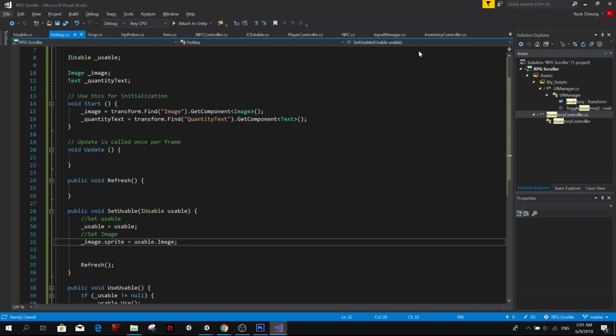If this was a game that you're making with very limited resources, then I would recommend you to remember what hotkey you want to refresh and only refresh that one. That means that your item, your iUsable, should have a reference to the hotkeys that it is assigned to. And then when you use your item, you get all the hotkeys that were assigned to that item, and then you refresh only those hotkeys. But to make it easier, we're just going to refresh all the hotkeys, and that's it.